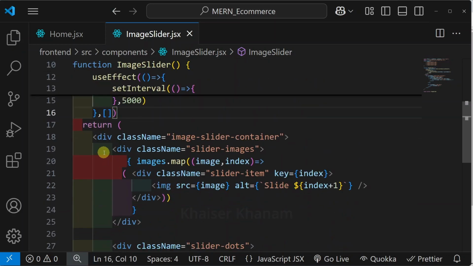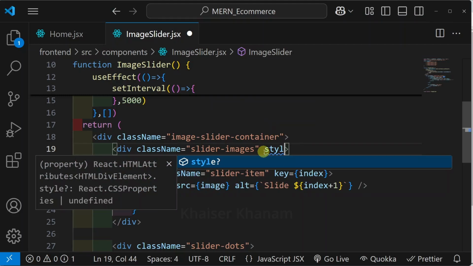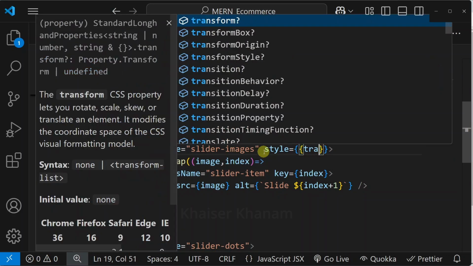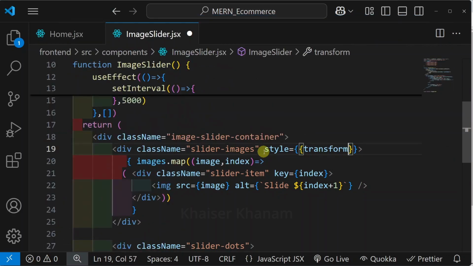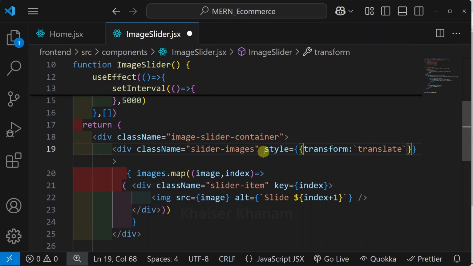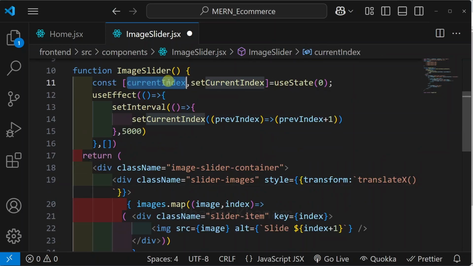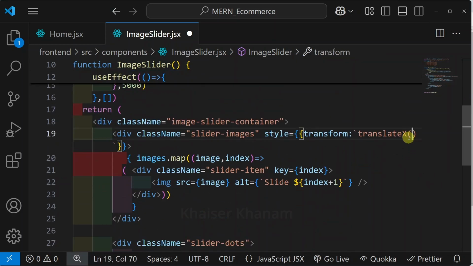Now I will just come here. This is my slider images, the parent container for my entire images. So here what I will do, I will be adding this style. Inside this, I'm just going to enter into JavaScript mode, and here I'm just going to add this property transform, inside which let me just open this template string. I will write translateX. So whatever value I am having for current index, directly I just have to subtract that value. In this way, I will be passing. After that, this entire thing I'm just going to multiply with 100.